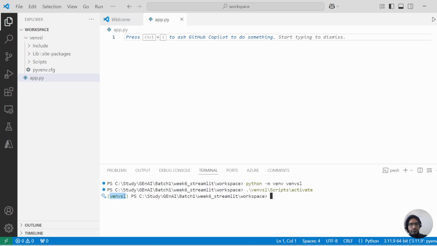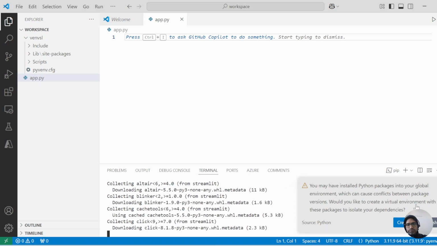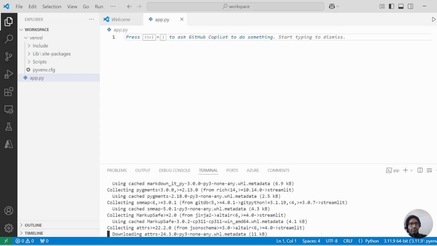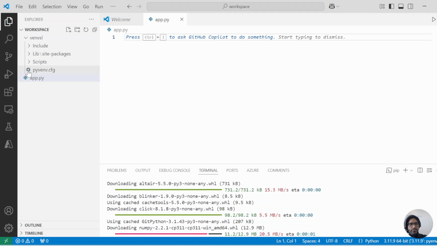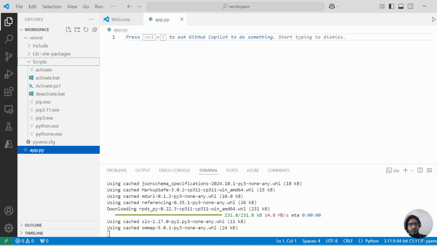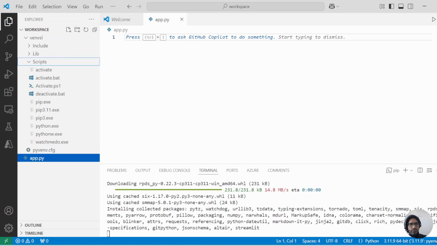Now the first thing you need to do is pip install streamlit. Okay, so this will install. You may have installed it in a global environment. No, I'm installing it in my virtual environment. So all you need to do is run pip install streamlit. So that will install your streamlit library in your virtual environment.